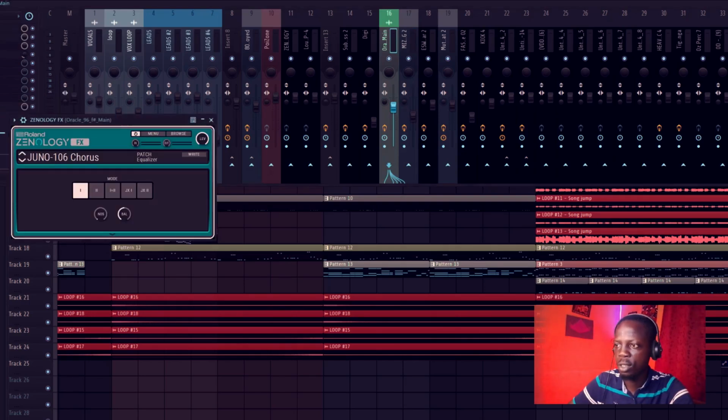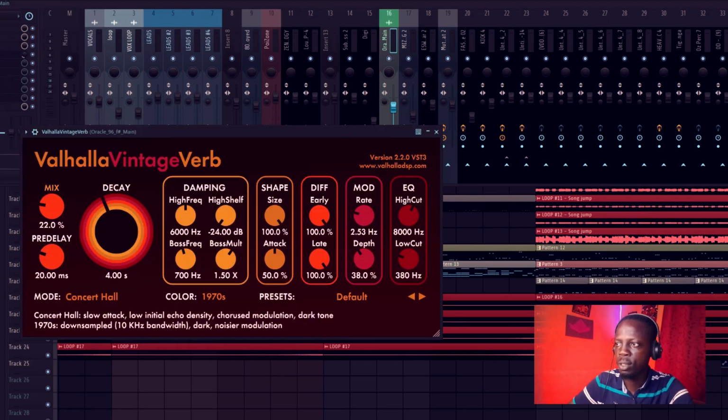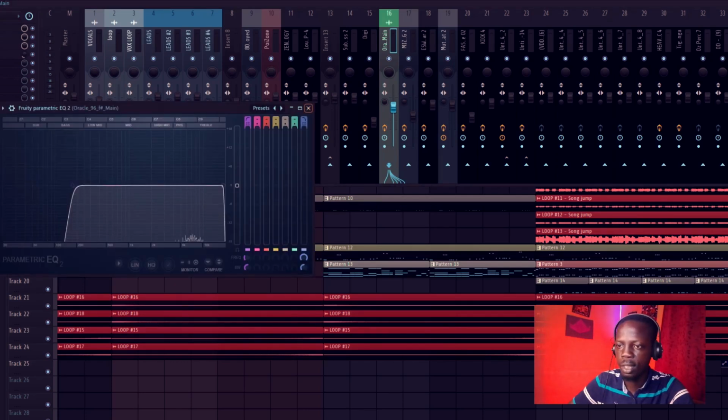There's an analog effect. I'm using the chorus, the Juno 106 chorus, and a reverb with the Valhalla VintageVerb. I reduced the mix to 15%. Then my EQ cut out the lows of the sound. That's what I did there.